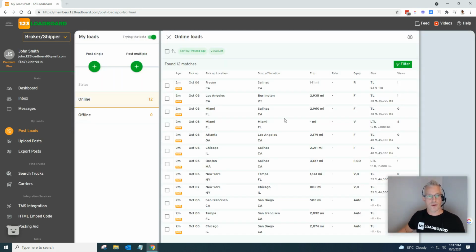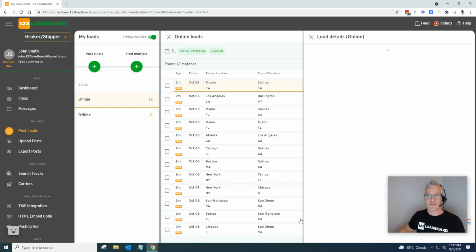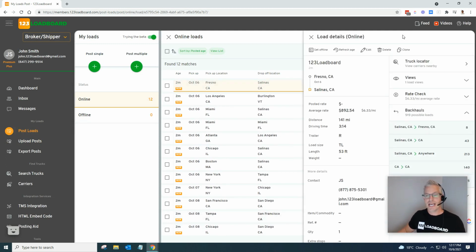I can head on over to my posted loads. I can see that the 12 loads that I want to post are there. I can click on any of my loads. I can manage them if I need to. And I can always head on over to the truck locator tool to view carriers nearby. So if you want to learn how to do that, definitely check out the video up here.